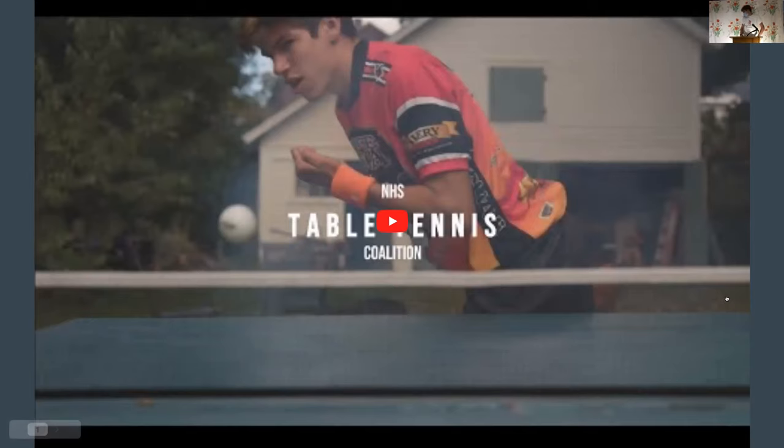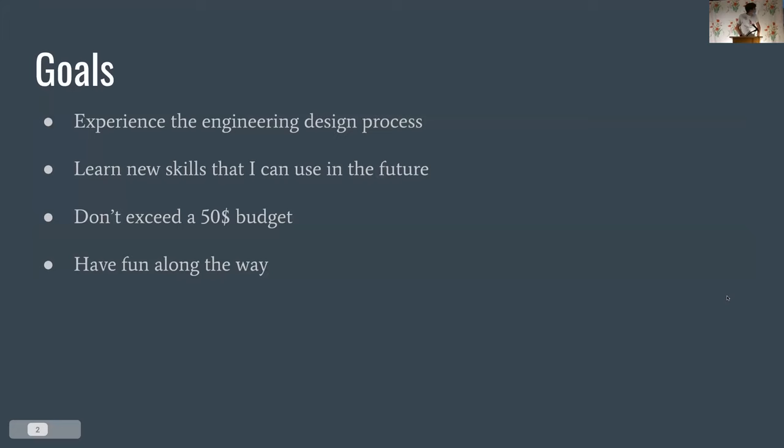Okay, next slide. I had a few goals for the project that I wanted to satisfy. Basically, I wanted to experience the engineering design process, just to get used to it a little bit before college. I wanted to learn some new skills that I can use in the future, which I accomplished. I didn't want to spend more than $50, and I wanted to have some fun along the way.